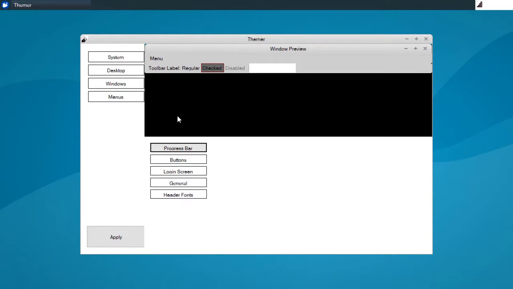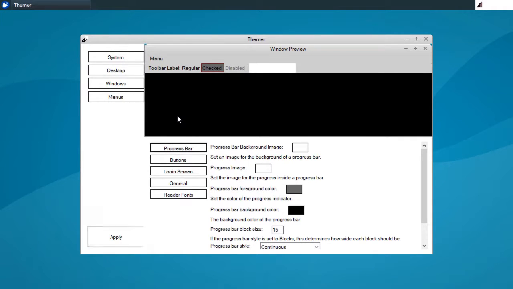And okay, it hasn't been affected by the optimizations. I'll have to save that for beta 2.6. That'll be a skinning update, I guess. So progress bars allow you to customize the colors and images of a progress bar, and the style and various sizing, stuff like that. So it's pretty cool.